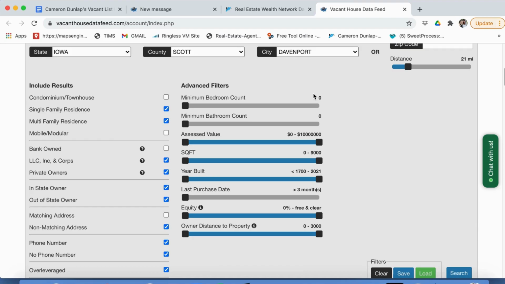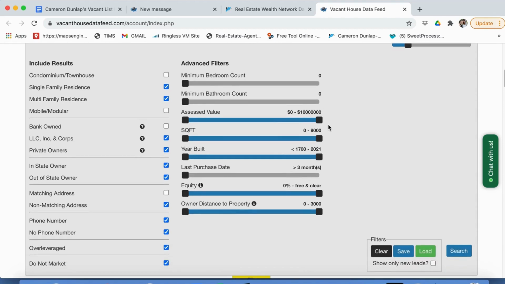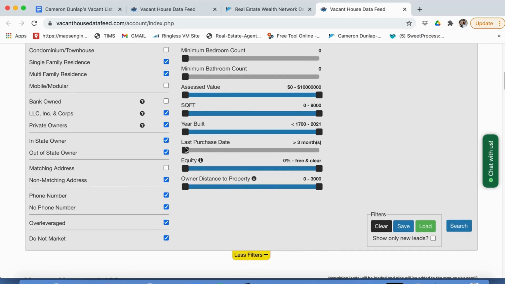And then any advanced filters. I suggest not narrowing down these too much unless you're looking for a specific type of property. Let's say you're looking for 3 bedrooms only, then that would make sense. Otherwise, just leave those blank. And then you can choose to move the last purchase date. If you want anything over 7 years old, you could leave it there like that. Or if you want to leave that open, what we do is select equity. So even if they bought it last year, as long as there's enough equity, we probably can make a deal work.